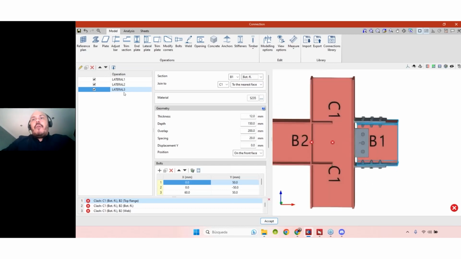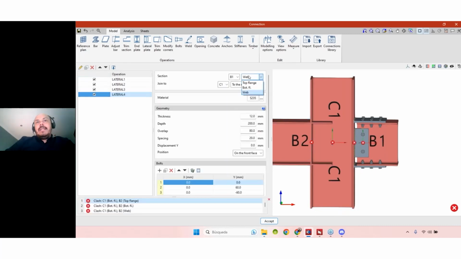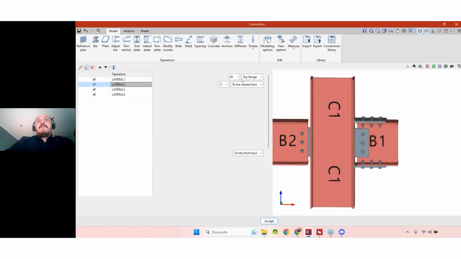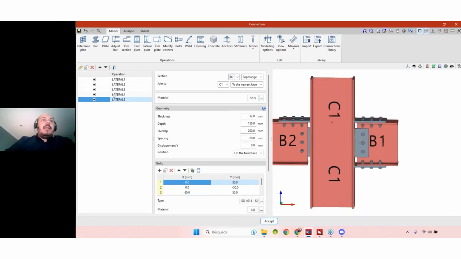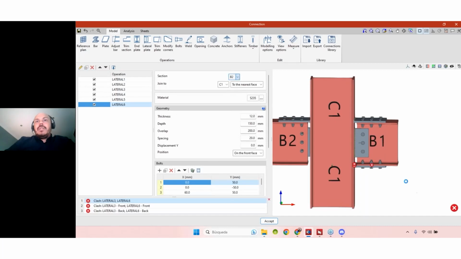Of course, now I could start duplicating the lateral 1 to create the lateral 4 and then connect the B2 instead of B1, and do the same with lateral 2, just changing the parameters here, adding more plates. The total number of operations in this case would be 6 operations to have the connection complete. So something like this.